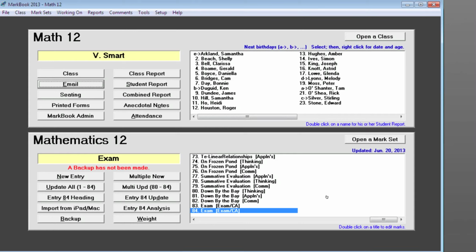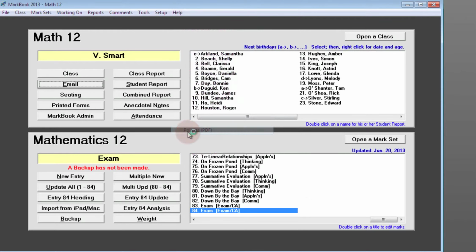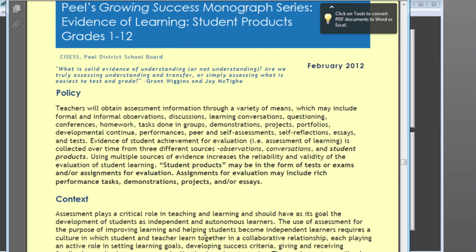Peel's assessment and evaluation policies are included in MarkBook's Help menu. Click Help in the upper menu bar, click on Policies, and your browser or Adobe Reader will open this document. If you'd like to move to a subset of the document, for instance if you wanted to read about conversations, observations, and student products, put your mouse over any of the subdocuments, click once, and your browser will move directly to that component of this 61-page document.